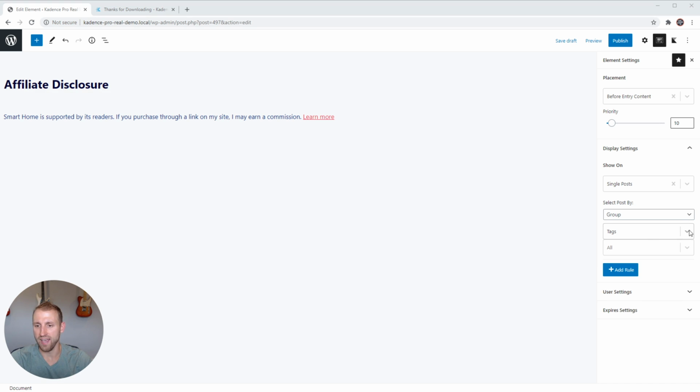So I chose tags, and this drop down then shows, and you can click in here and see the different tags that you have on your website. It's only going to show you tags that you currently have, so you can't put in a tag that you want to use. You have to already have it used. I have a couple of these sample posts tagged with affiliate already, so I'm just going to choose affiliate.